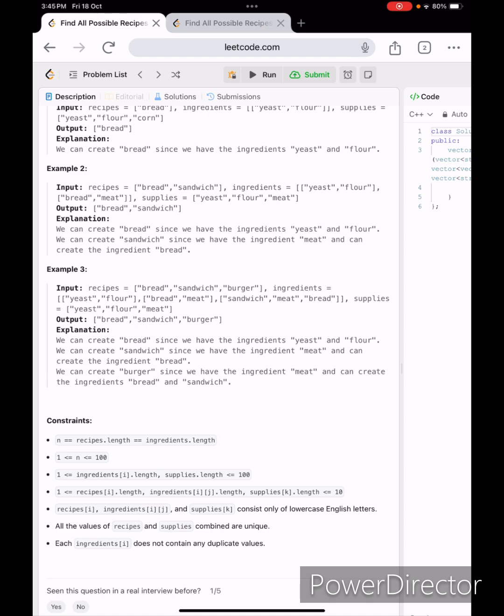So you have yeast and flour. Yes, you can make bread, okay? Since you can make bread and you already have meat, then you can make sandwich as well, okay? Since you made sandwich and you already have meat, and also you have made bread, then since all the three ingredients you have, you can make burger as well. So what will be the output? You can make bread and you can make sandwich and you can make burger as well, okay? So this is the problem statement.